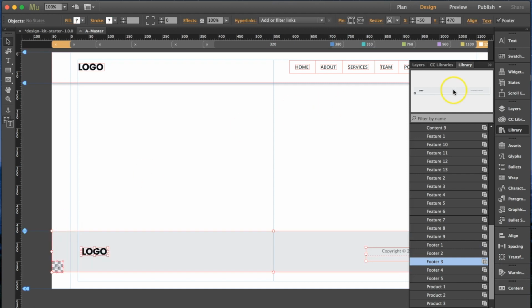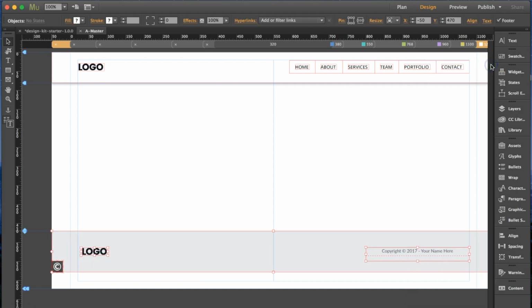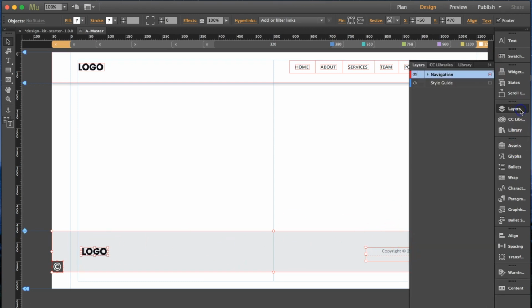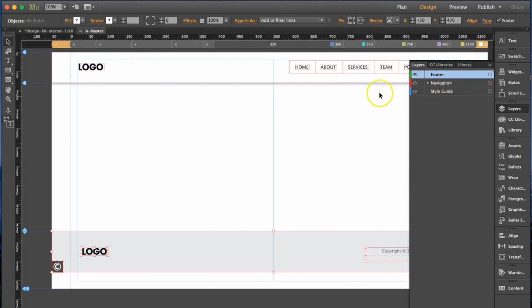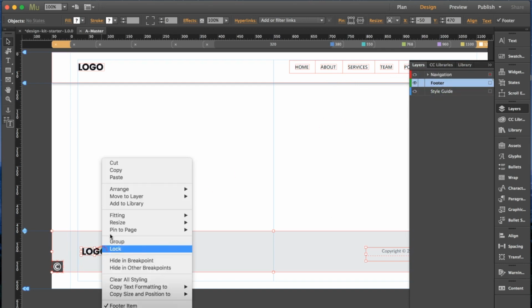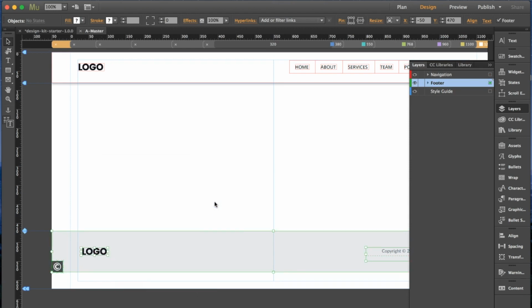Now before I do anything, I'm going to use a best practice here, and I have everything selected. I'm going to go to my layers, right click, add a layer, and rename this to footer, just like that. I'm going to drag it up underneath my navigation, because that's the order by which it should go. Now I'm going to right click and add to the footer layer. So now we can isolate things off.